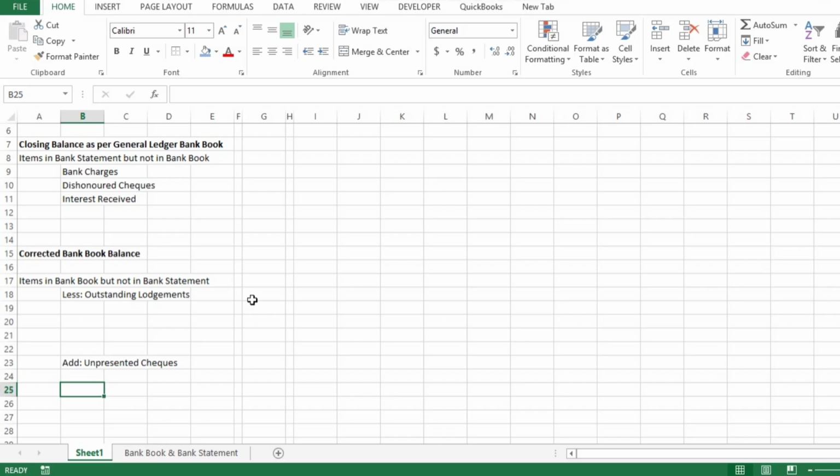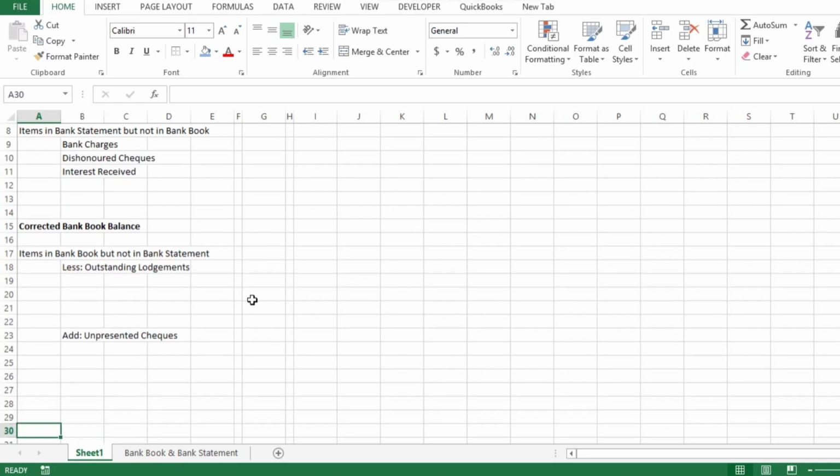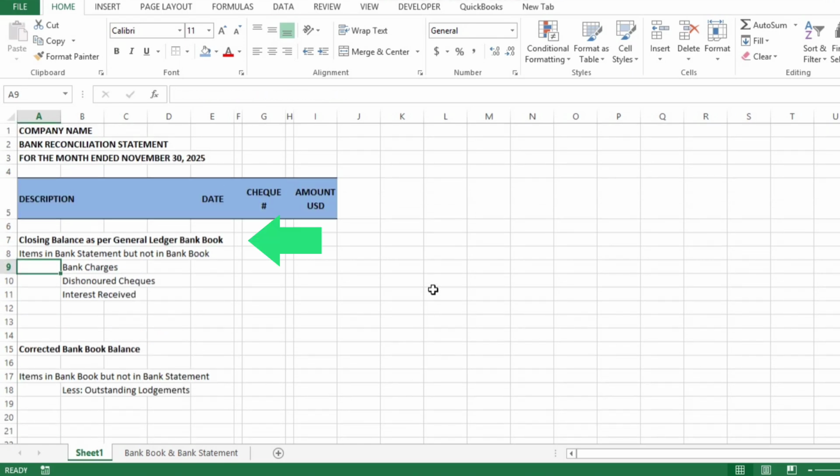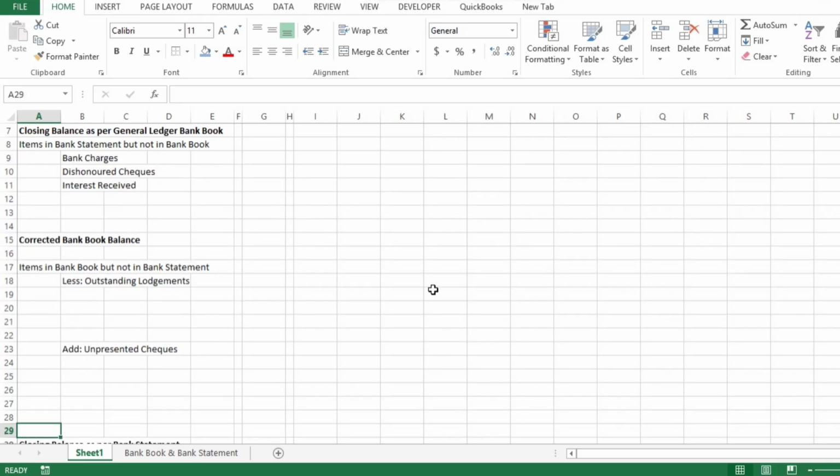Finally, after all adjustments, the bottom line should match the balance shown on the bank statement. That final figure goes here in row 30. So type closing balance as per bank statement and bold it. If everything's correct, this number equals the actual balance from the bank statement. So what we are effectively doing is starting with the closing balance of our bank book ledger and reconciling it with the bank statement closing balance.